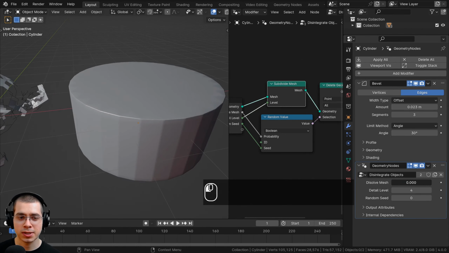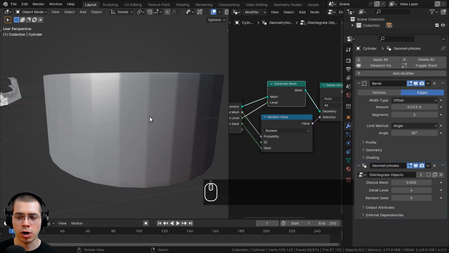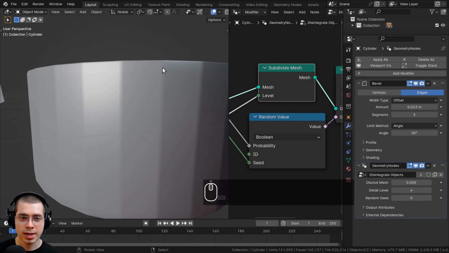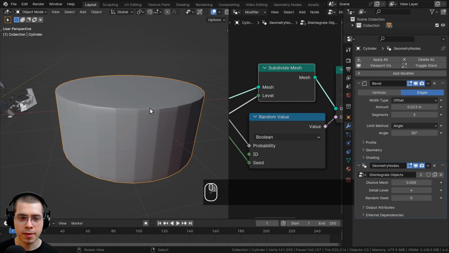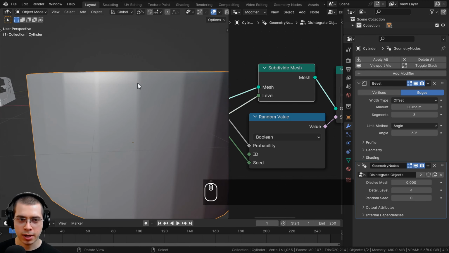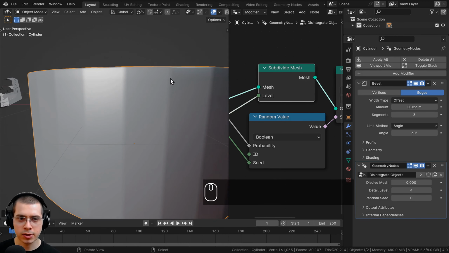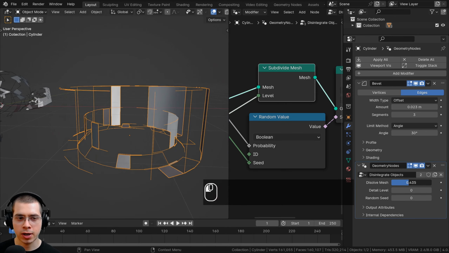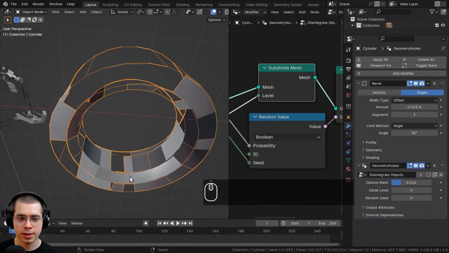But now if I turn the dissolve mesh down, you can see we have a problem here. Basically this node right here, the subdivide mesh, it is subdividing all of the faces, but this object has been shaded smooth, and so it's basically subdividing all these faces here, and so now the edges don't look smooth, they have these little bumps here. So you could turn the detail level down to get rid of that, but then if I try to dissolve the object, the dissolve effect is quite large.